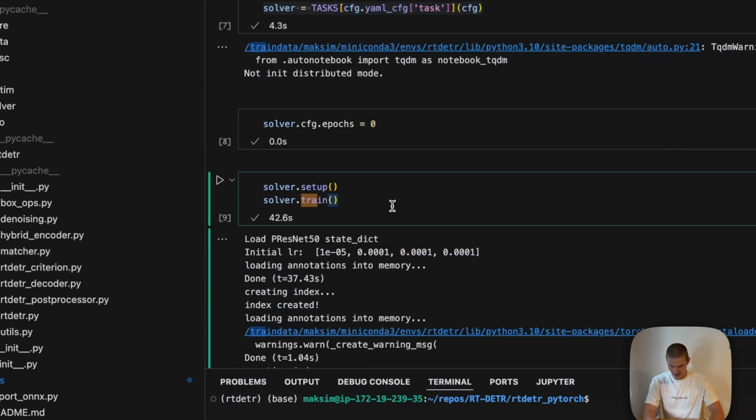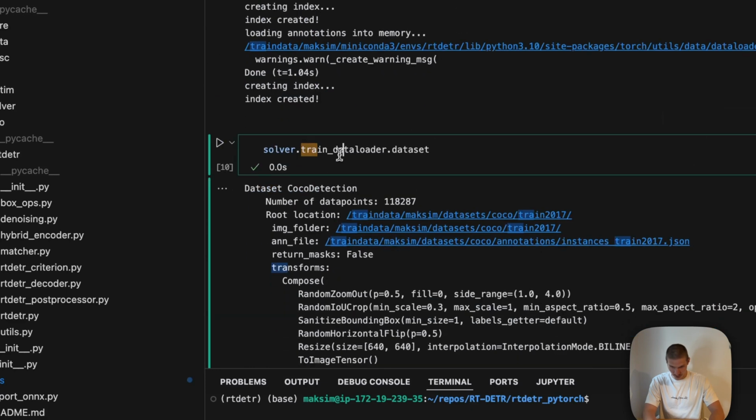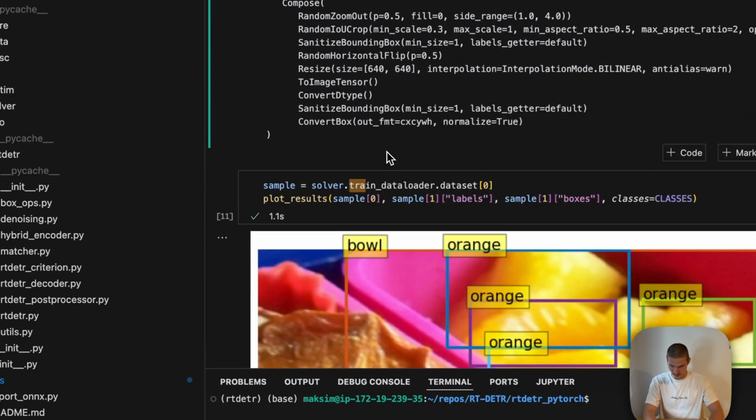These are the couple of commands that you need to call to actually initialize it, to load the dataset and prepare for training the model. And we can access that data from the solver itself. So if we do solver.train_dataloader.dataset, we get the dataset, we can get the train data loader, we can get the validation data loader, and so on.